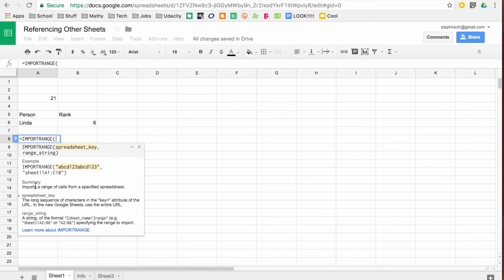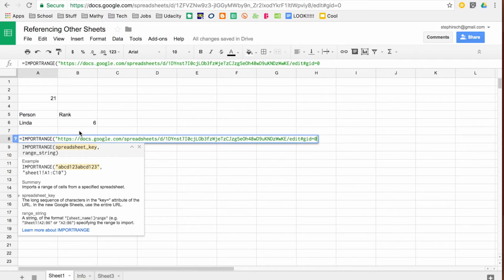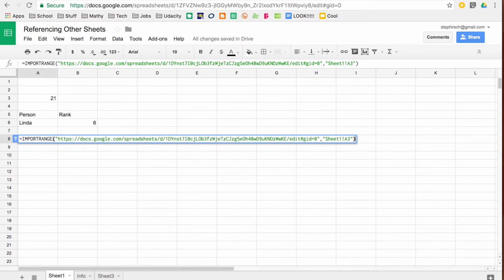The first thing you need is the spreadsheet key. Now pay attention to the example. You have to put it inside quotes. So I'm going to do quote, and the spreadsheet key is just the URL for that sheet. So I'm going to copy the URL and then close my quotes, and then whatever cells I want to reference. So I'm going to reference something on sheet 1, and I think I had something in A3. Put it in quotes. And you'll notice that I use that exclamation point just like I did when I referenced another sheet in the same workbook.